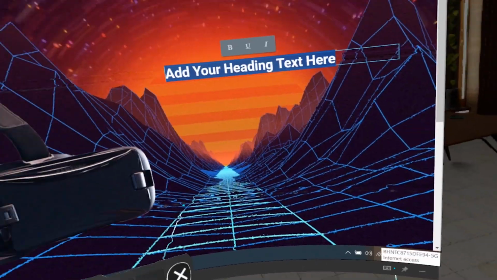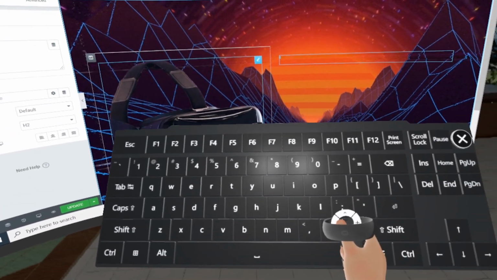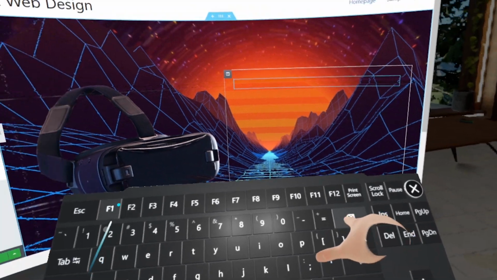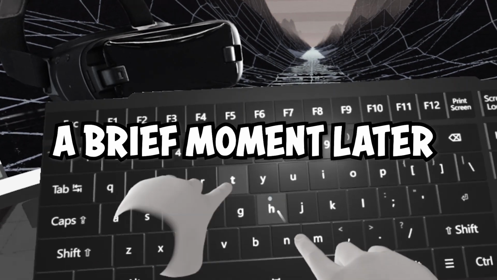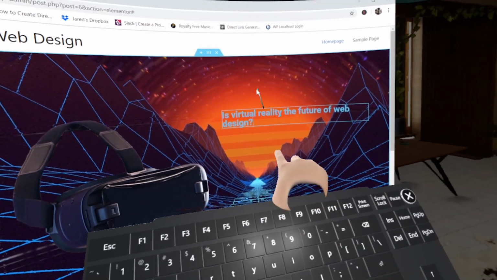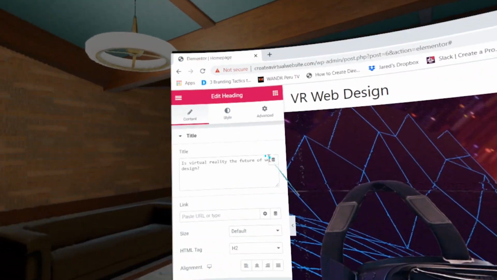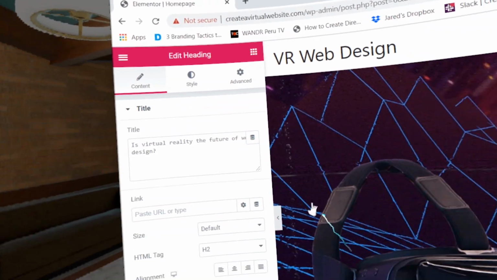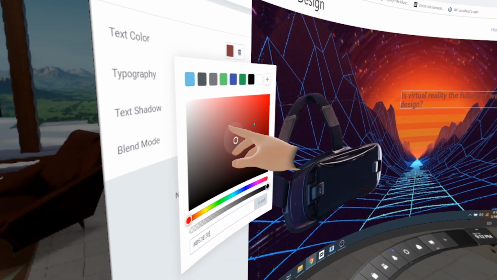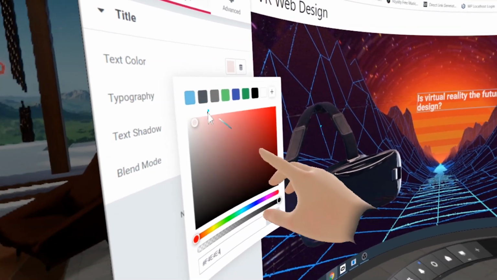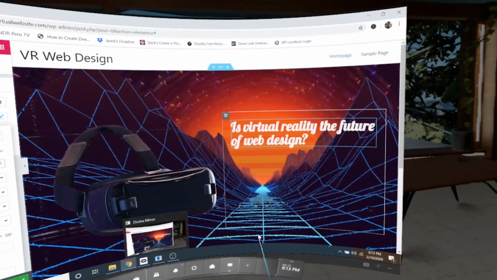Okay. Can I like move this around? Ooh. Okay. A little easier. And the answer to that question is probably not because of how difficult this is. Okay, style, text color. Let's make this white. Yeah, I need to pick a good font. I think I know the one. Looks pretty good to me.